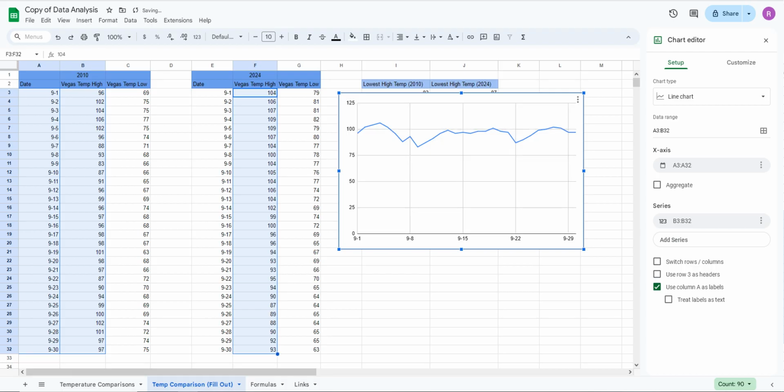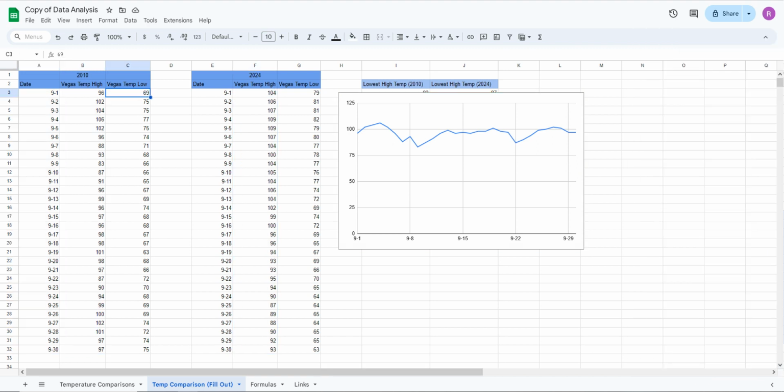Okay, if you notice, this is your x-axis, and the series right here on the bottom right, B3 to B32, means it only included your column in B. It only included this column here. It did not include this one. Sometimes it does that. I don't know why, but it's weird. So we need to include this column into our graph.